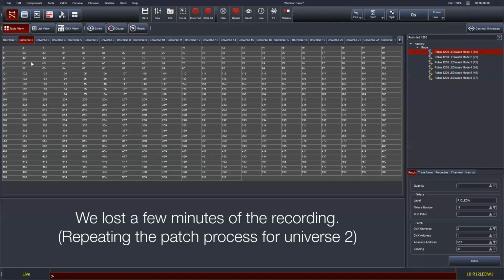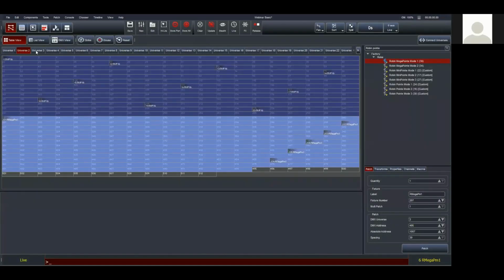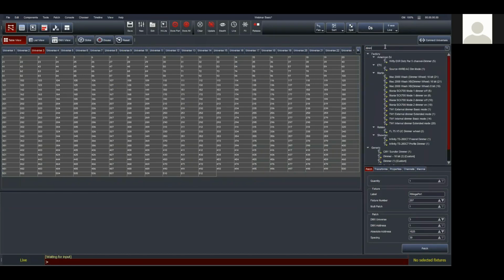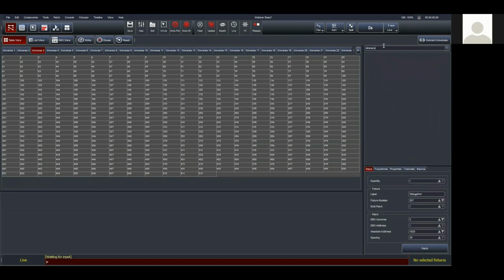Now I need to patch a few more fixtures in here. So now in universe 3, I'm going to keep it simple, and we're going to patch dimmers.